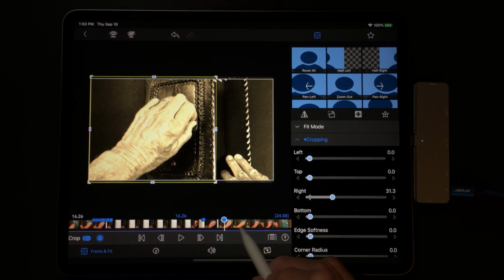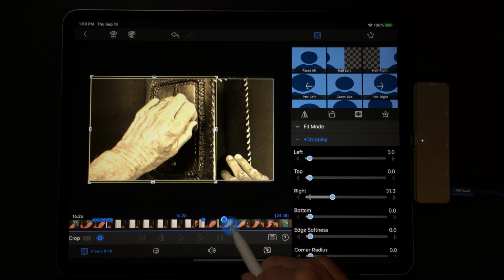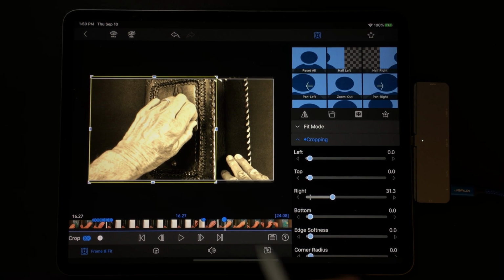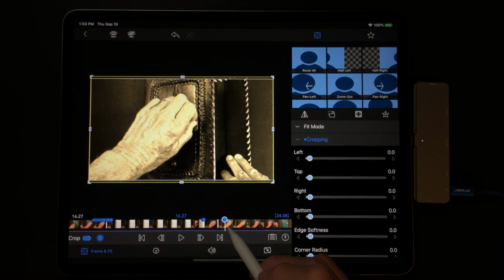Bring over my right crop till there's no more green showing, step forward one more step, and then move the entire video off the screen.